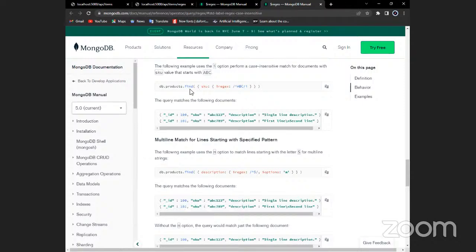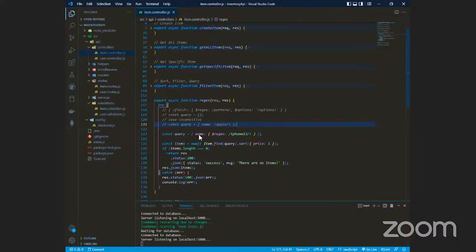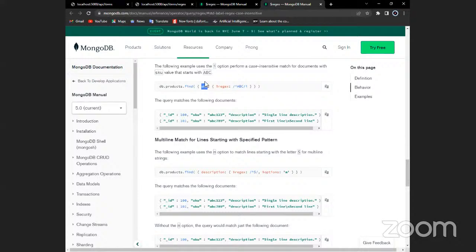So here we have what you are searching in. Just as we are searching in the name, this is the document we are searching in. The name is the property in the database. Then the regex is what you want to find in it. That's just how it works. So here you have what property or document you want to check in the collection, and then this is the regular expression.